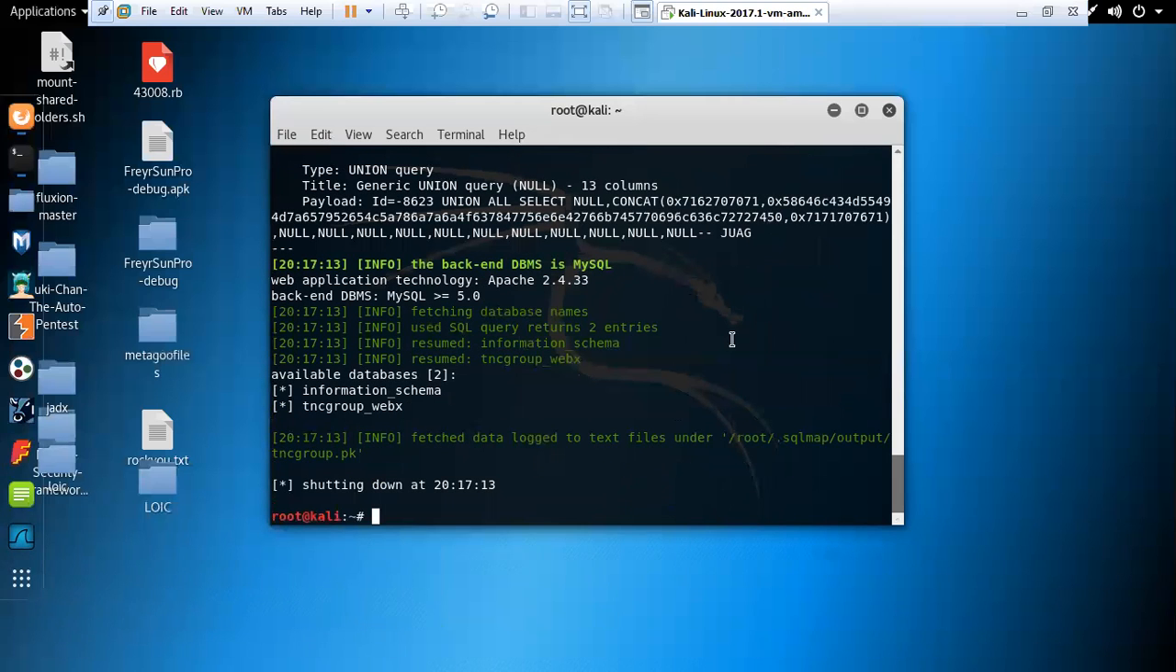Now it processed very fast. You can see it is fetching the database names. Used SQL queries return two entries. Sorry, this two entries does not mean that we can perform the attack on two columns. This means that it has taken out two names from the database. One is information_schema. One is the TNC group WebEx database, which we also got when we were doing manual injection.